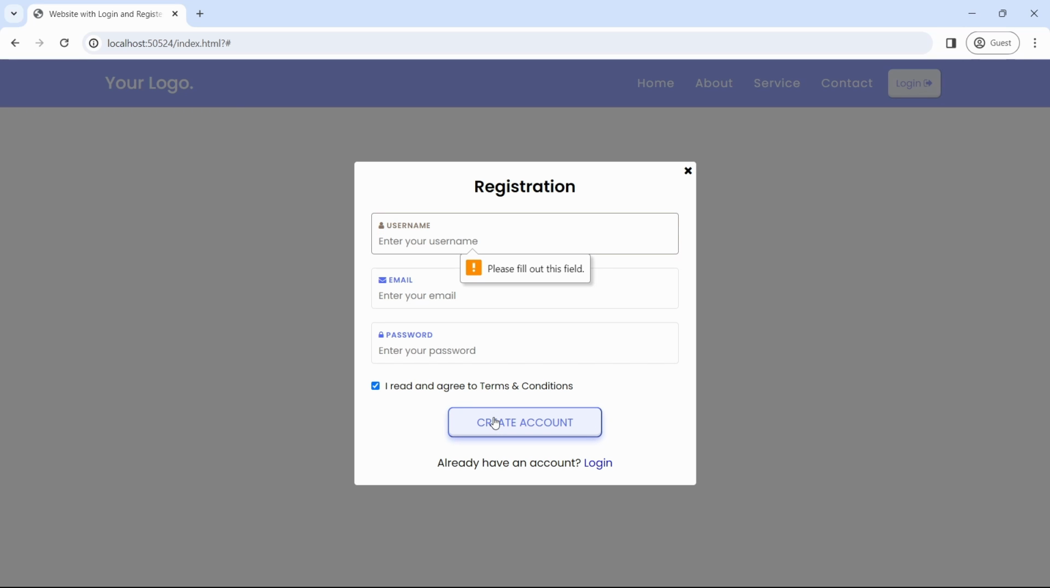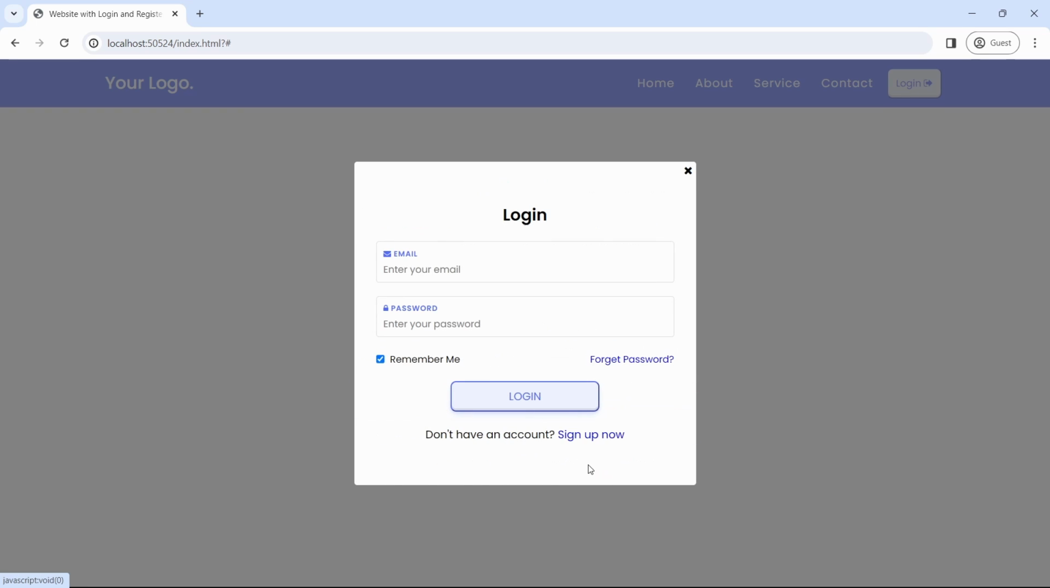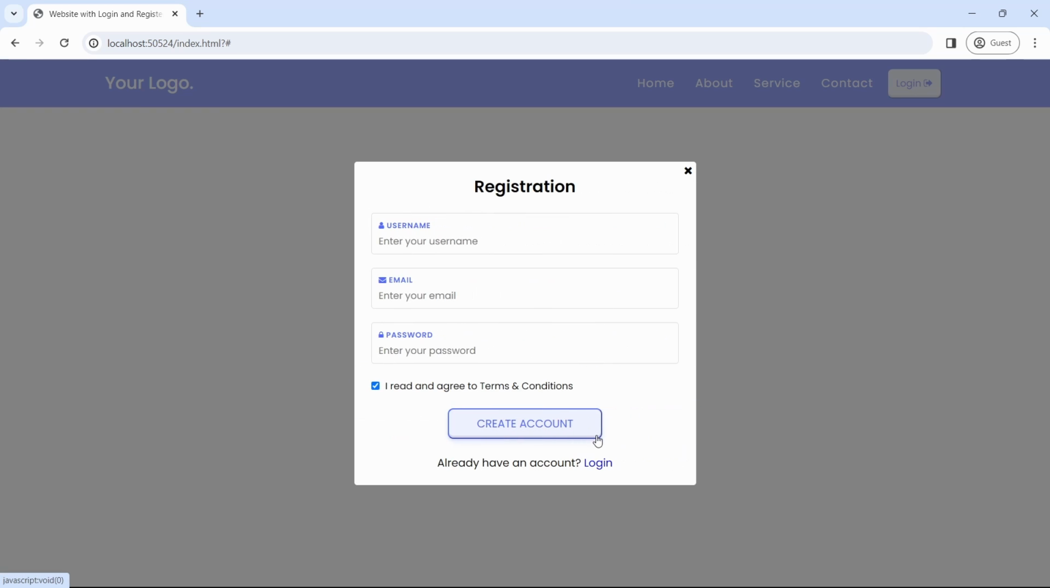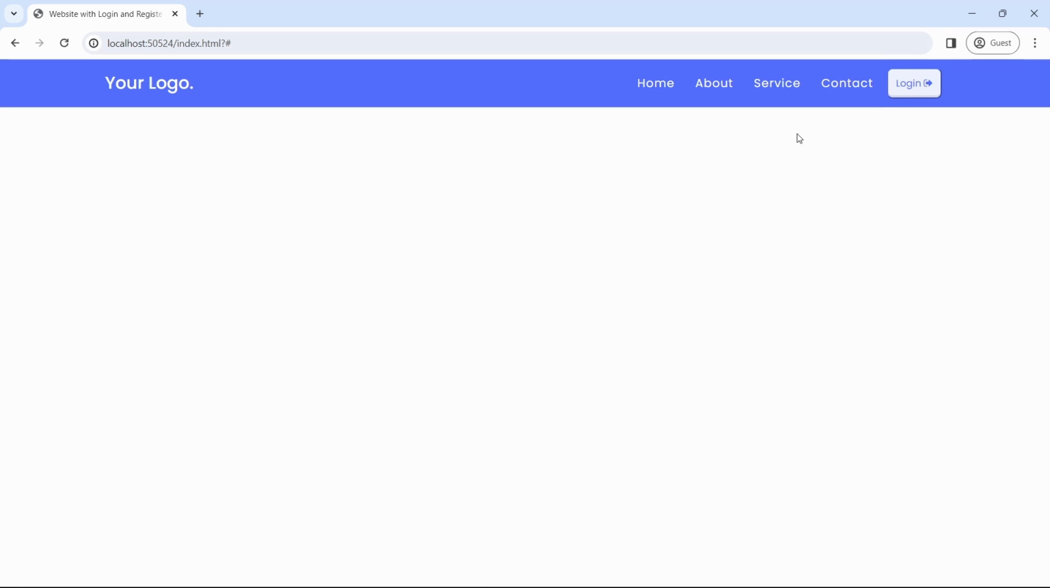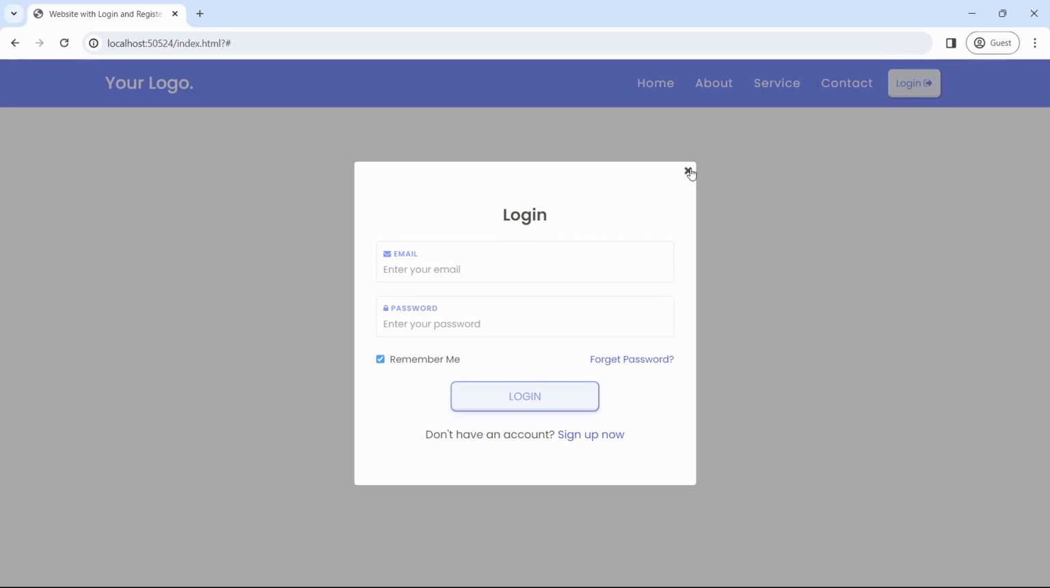And then below this, we have an option that says already have an account, then login. While clicking this, we'll switch back to the login form from left to right. And again, we can go back to the sign up and we can go back to the login again. And then in the top right corner, we have an option to close the pop-up modal box and we can open and we can close this too.